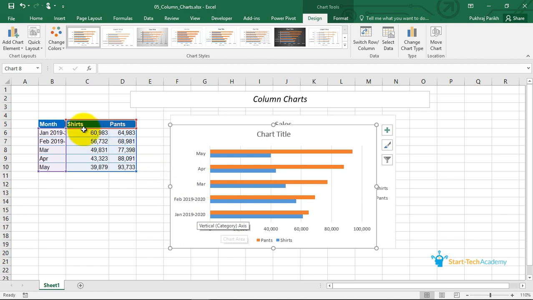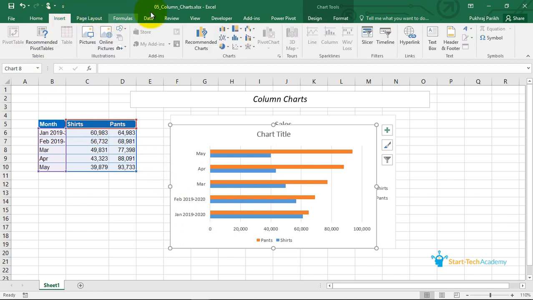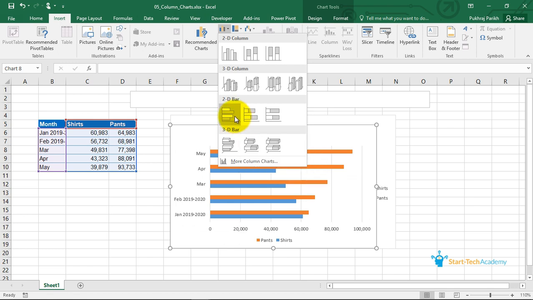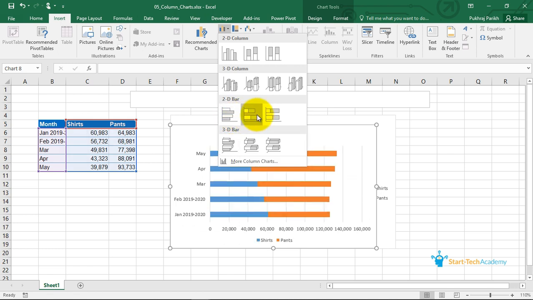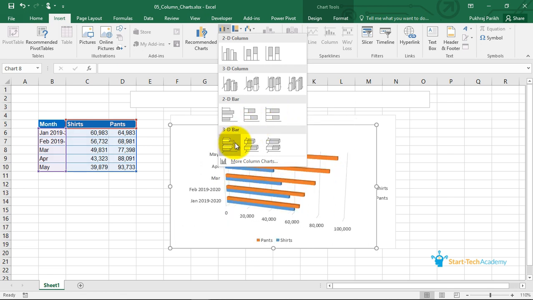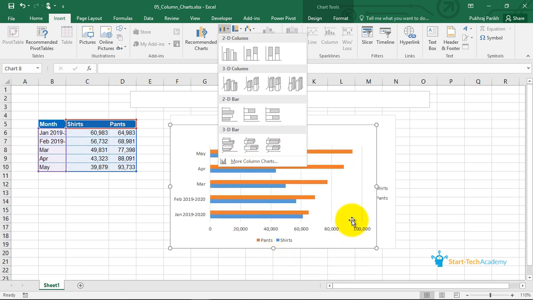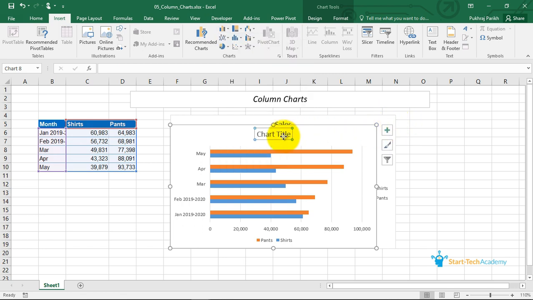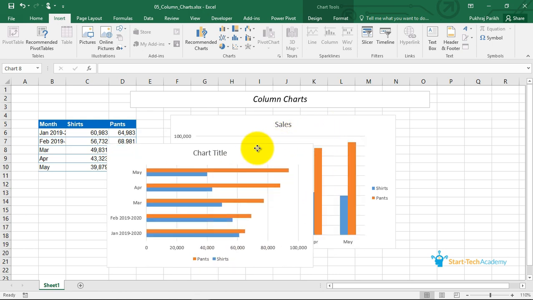So all the options in column charts that we saw are also available in bar charts. You can see this is the clustered bars, this is the stacked bars, and this is 100% stacked bars, and these are the 3D versions of it. So in this video, we learned how to create a column chart and a bar chart from a data table. We also learned how to add the missing elements of a chart. We added a chart title and chart legend using this plus icon on the right.